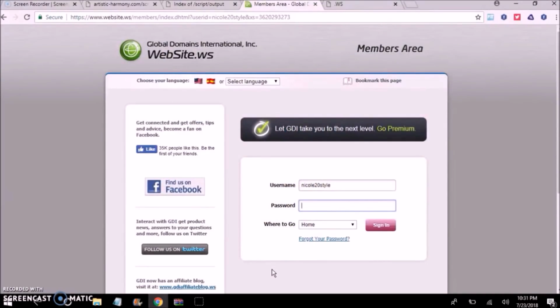So the first thing that you want to do is log into your account, and you want to go to website.ws, and in the top right hand corner you're going to see something that says log in. You're going to click that, and it's going to bring you to this page right here. And you just want to enter in your password and click on the sign in button.